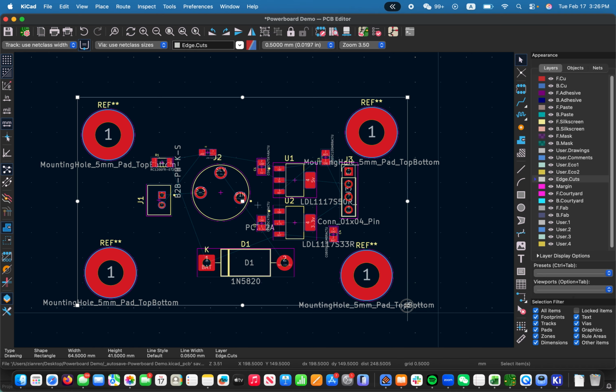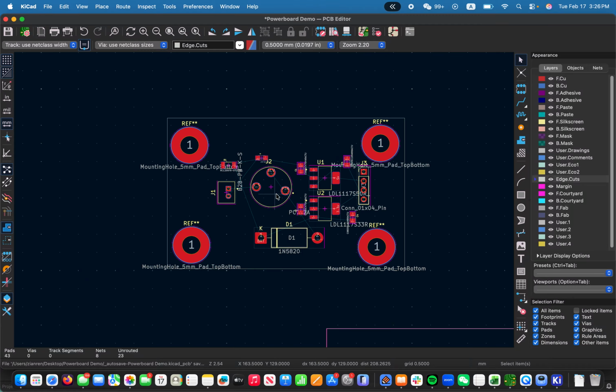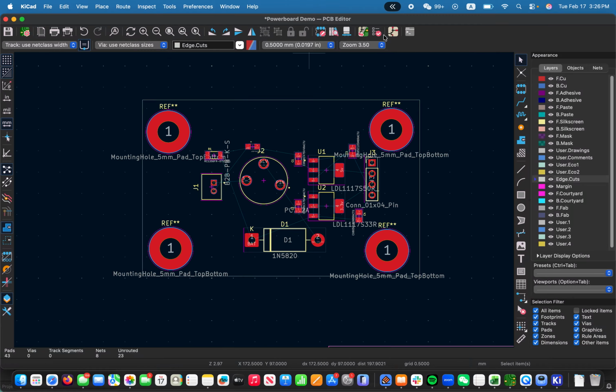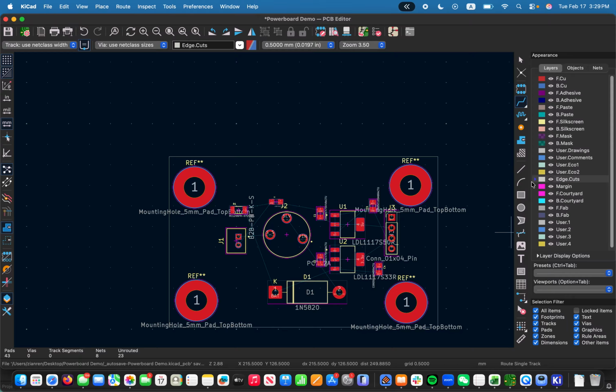PCB. So those are called silks. They're silks. That's just how they're referred to. Then now we can move on to tracing this board. So remember previously we were working on the edge cuts layer. Let's go back to the FCU layer. Right, so if we toggle that, we can see everything red is on that layer, so we want to trace from that layer.